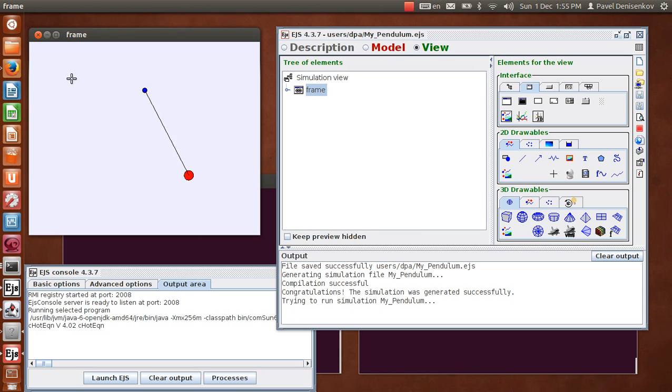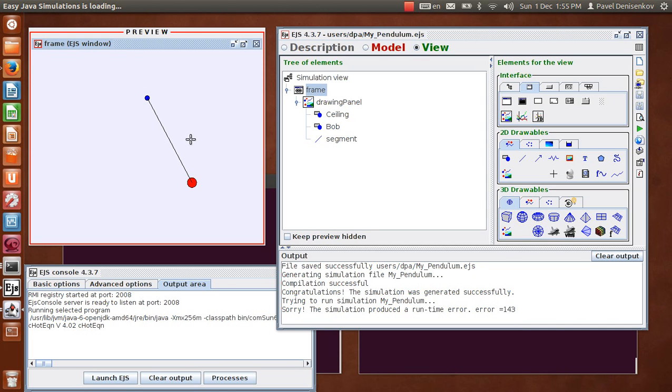To stop the simulation, I go back to the place where this green triangle was. Now I have this red button. I click it, and I'm back at the simulation stage.